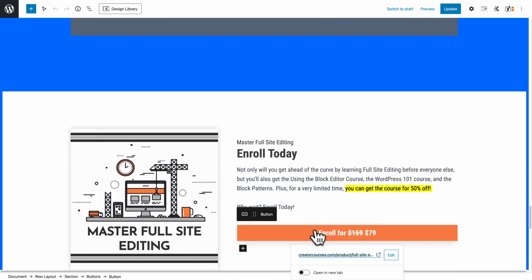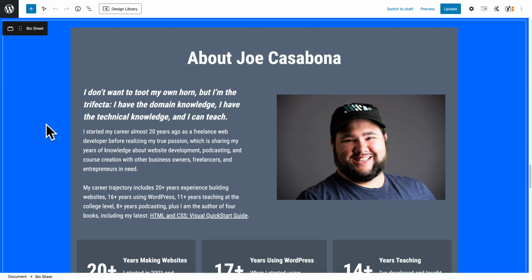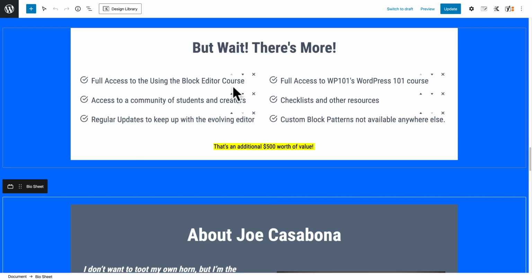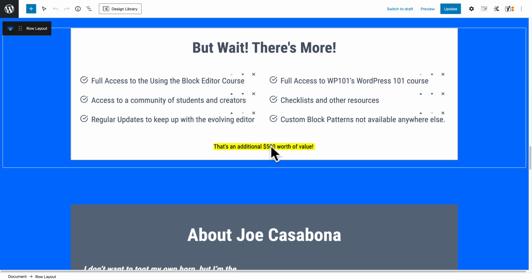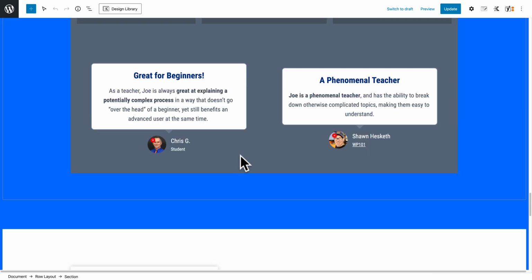So that didn't even work, and I'm guessing it might be because this is a reusable block. So that's another thing lending to the unreliable nature of this Move To feature. So let's try again. I'm going to this section, that's an additional $500 worth of value. This is just a standard block within the section. So let's try this again.